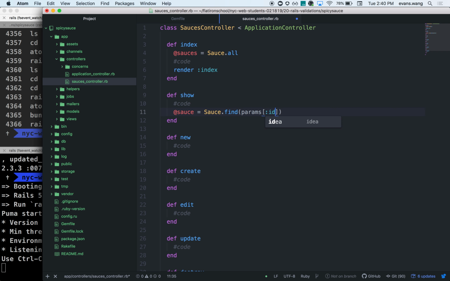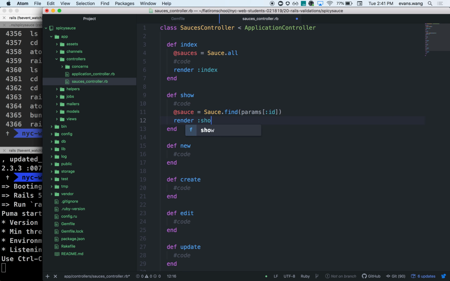Where does the ID come from? Who is comfortable where this params ID comes from? All right, sounds good to me. Cool. All right, what else? What do we respond with? Under show action. Cool, let's do this new.